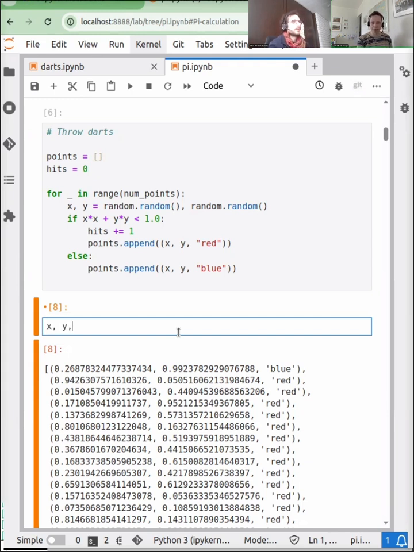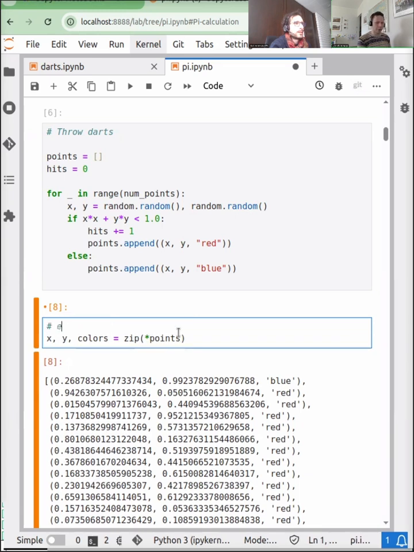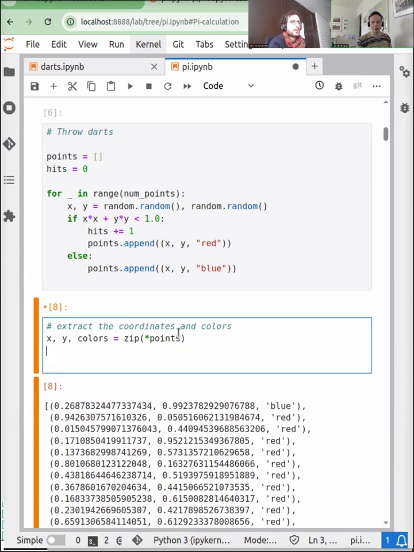So we'll make a plot. We'll take the X and Y coordinates and colors and extract that from this. Again, don't mind the syntax, it's weird. Let's say what it's actually doing. It extracts the coordinates and colors. In this case, you're getting a single list for all the X's, another list for all the Y's, and then a list for the colors.